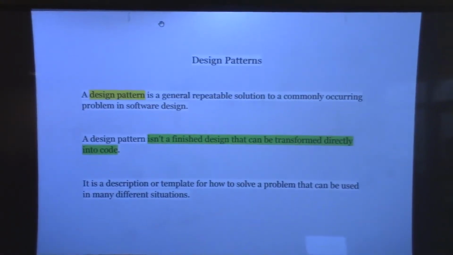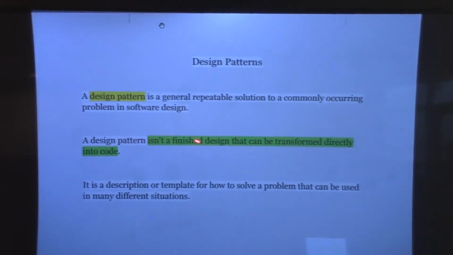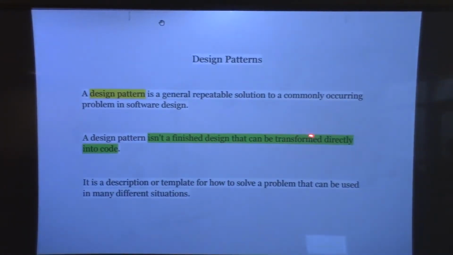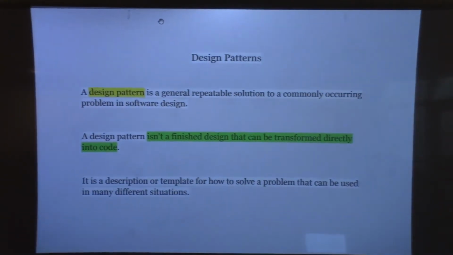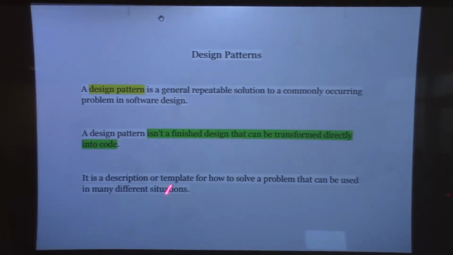So this is just some notes: a generally repeatable solution. It's not a finished design that can be transformed directly. It's a description or a template. It's like a recipe, right? A recipe, how to solve a problem that can be used in many different situations. So that's what a design pattern is. It's like an approach, a set of solution steps.